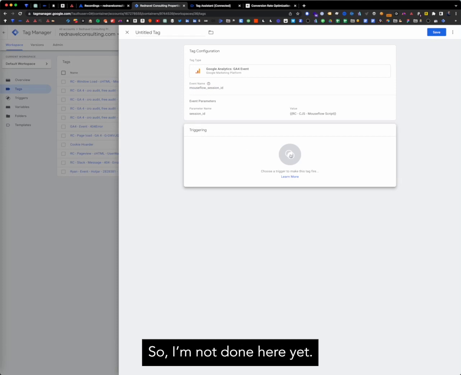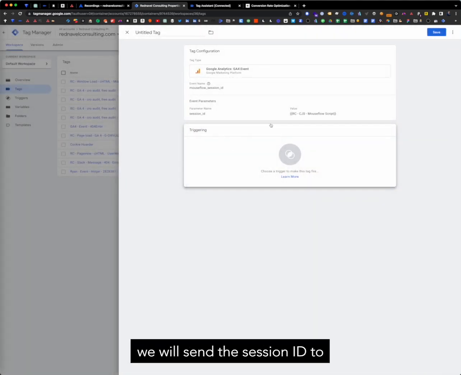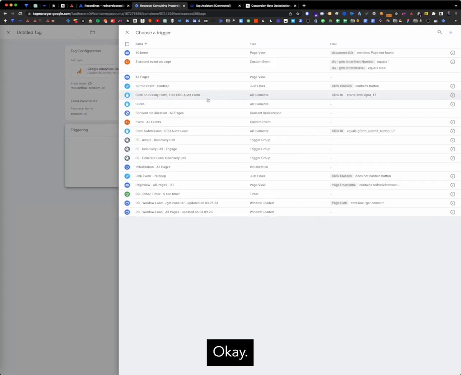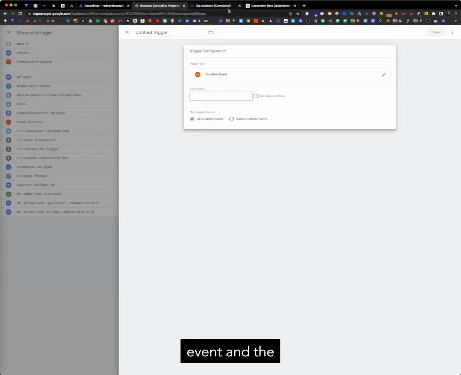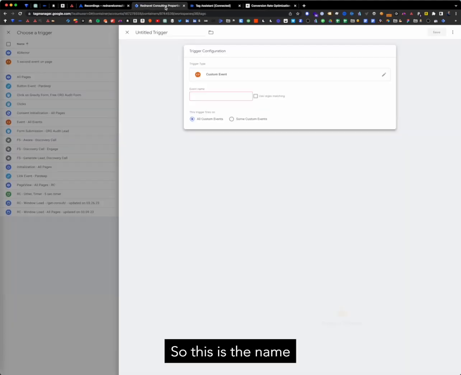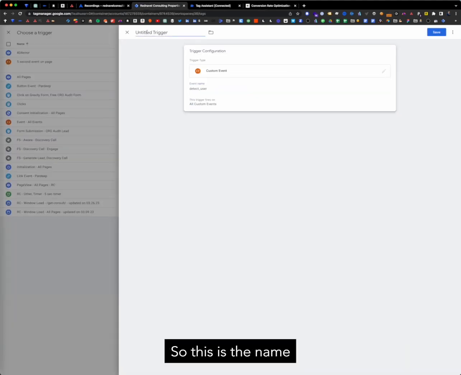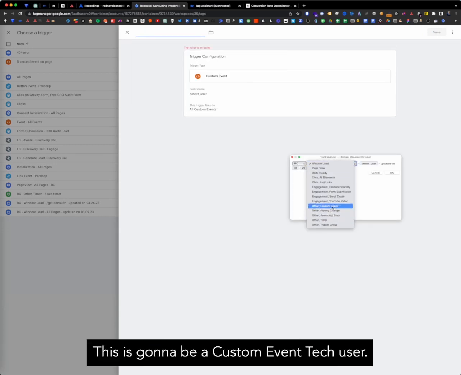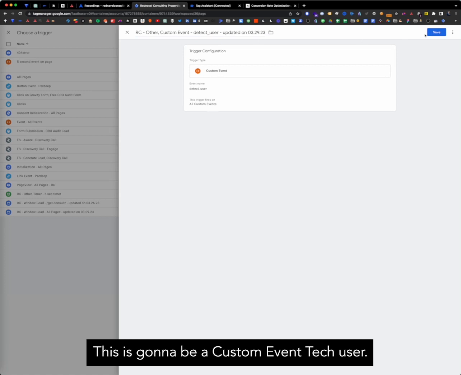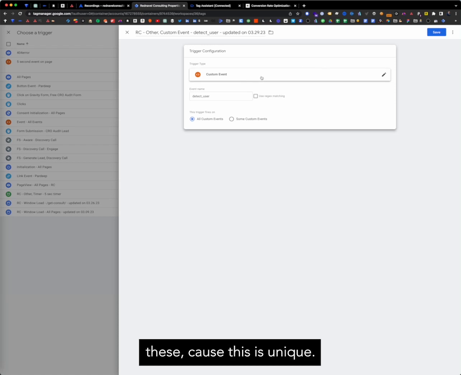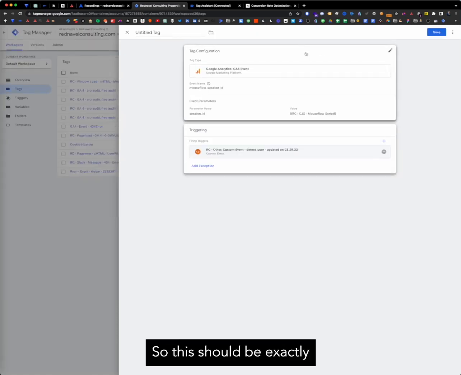I'm not done here yet. This is saying, okay, we will send the session ID to Google Analytics 4. Great. When do you want us to do that? At the trigger, and I don't have an event for this. This is a custom event, and the custom event name is detect user. Always copy and paste the name. This is the trigger naming convention: a custom event, detect user. It will fire on all of these because this is unique. So this should be exactly what we need.